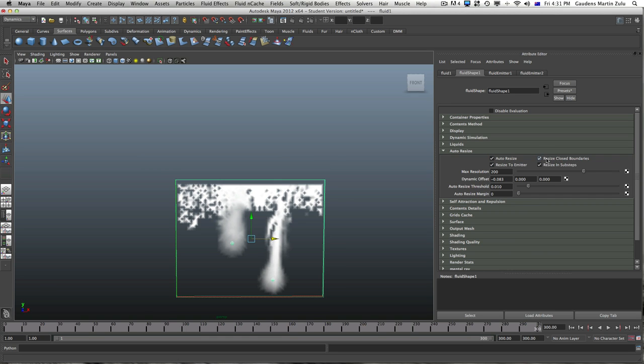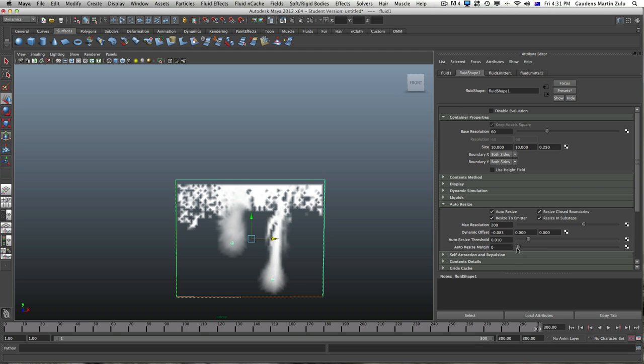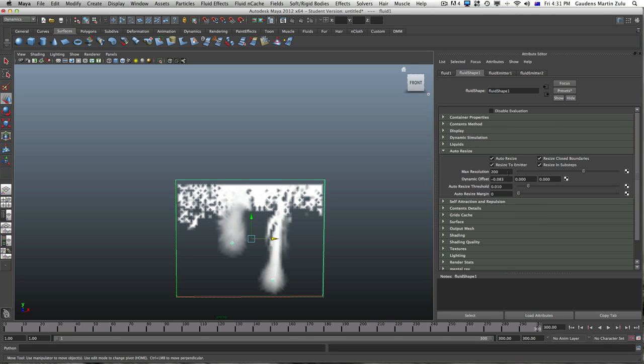Now, resize closed boundaries. This one works the same way. It's a way to resize the closed boundaries. So let me just open the properties. When resize closed boundary is on, like right now, the fluid container will resize along the axis that has their respective boundaries set to none, both sides, minus side, or plus side. At the moment it's set to both sides, which means the boundaries will resize both sides. So basically that's the best way I can explain that. I hope it makes sense to you guys.